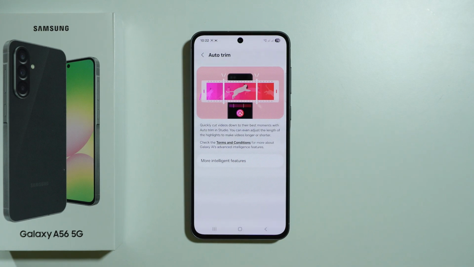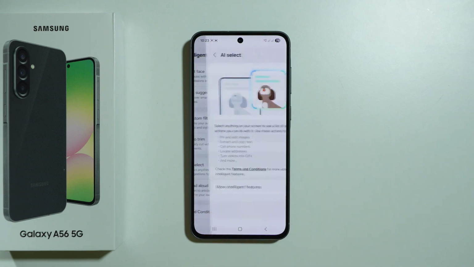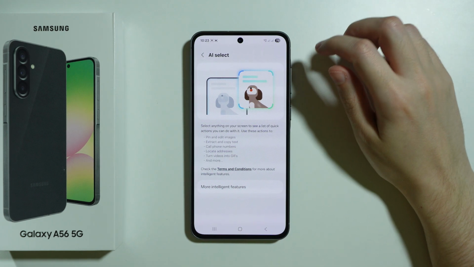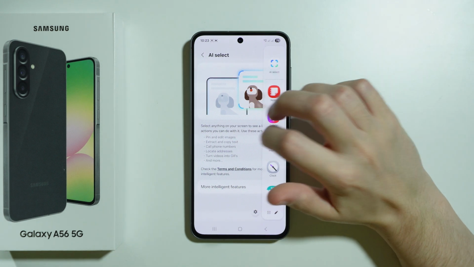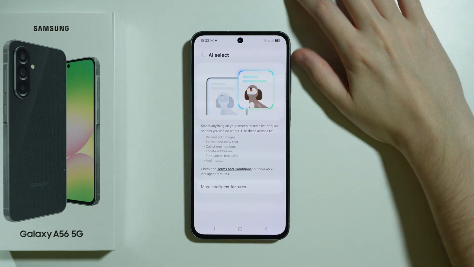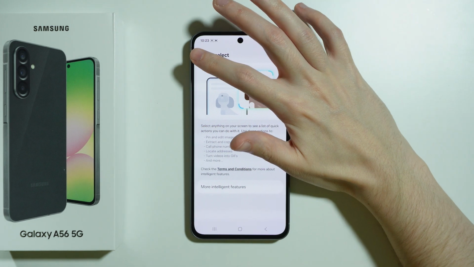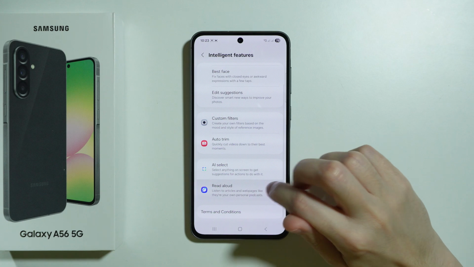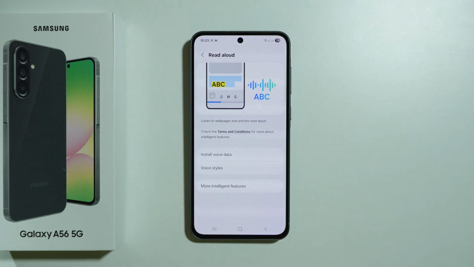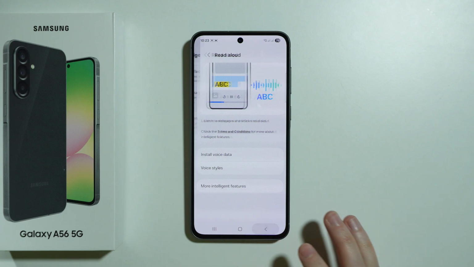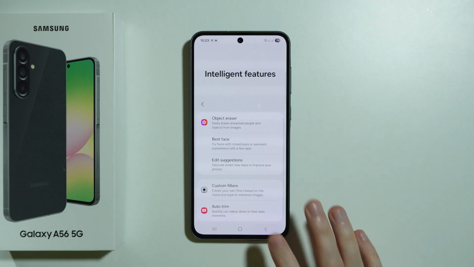We also have the auto trim, which allows you to automatically trim videos, to cut down videos to the best moments. We also have the AI select, which is actually available, for example, over here in the sidebar. Here is the list of actions that this tool can do. And we also have read aloud, where we can listen to pages on websites and articles and read these texts out loud. And that is essentially it.